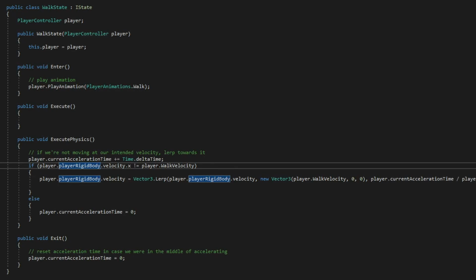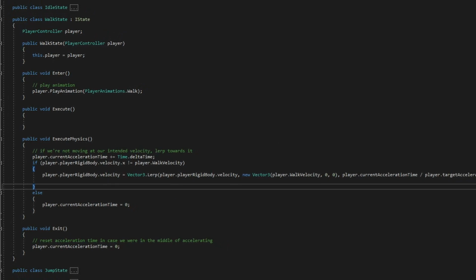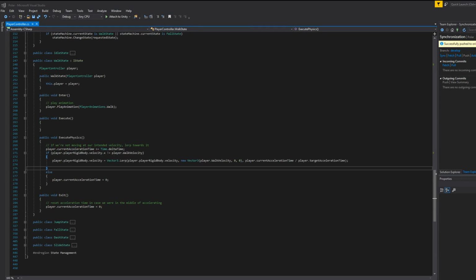If you're curious how I achieved that, it was actually a pretty simple change in my walk state. I now have the notion of a desired walking speed, and in my block that gets called in fixed update here, I basically just check to see if the player is moving at that desired speed, and if not, we slowly lerp towards it. What this does is remove the responsibility of slowing down or speeding up from other states, meaning they can carry their momentum as they choose.